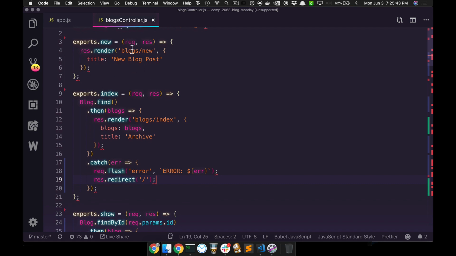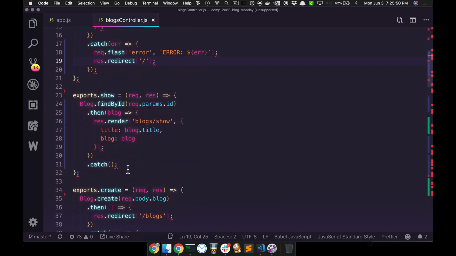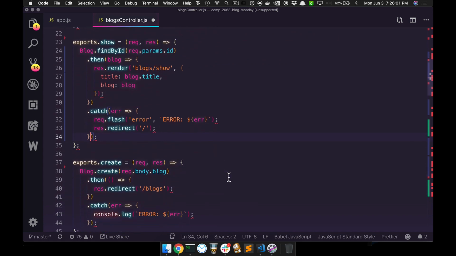We don't need to do one on new because we're not doing anything on new that's going to throw an error. So there's no reason for us to do one on new. On show though, we want to do the same thing. It's literally the same block, so let's just copy the block we did under index, and we'll just paste it in show. And we will go back to the same location we did before.